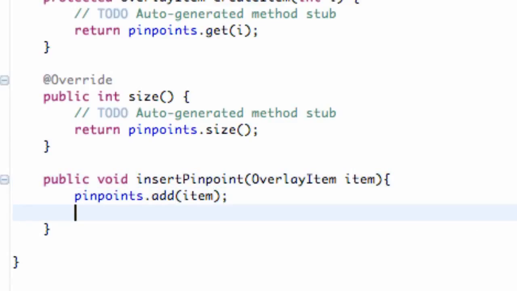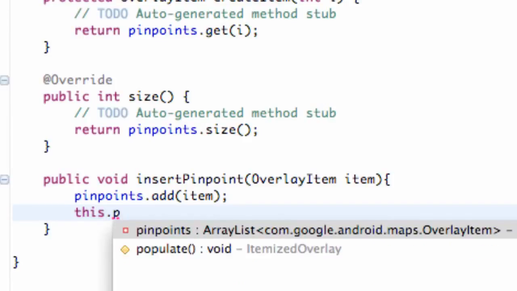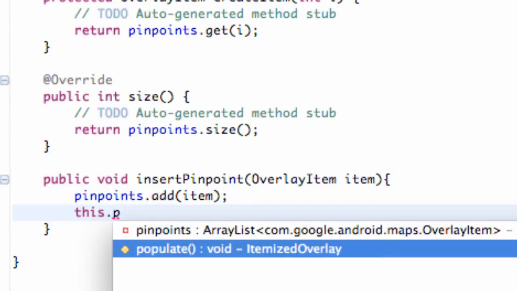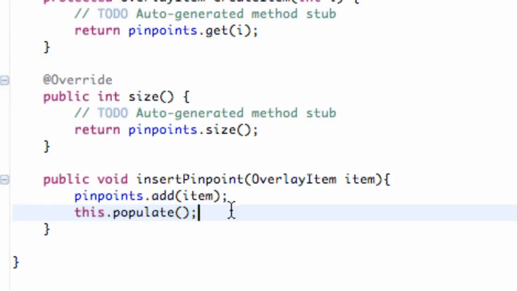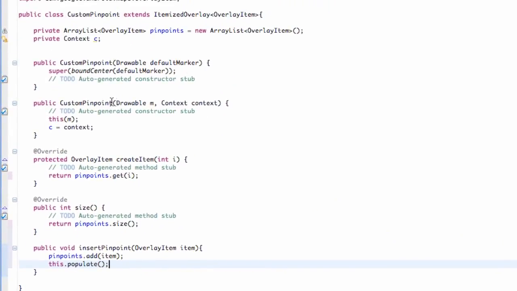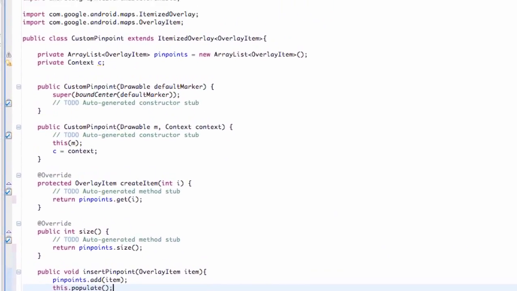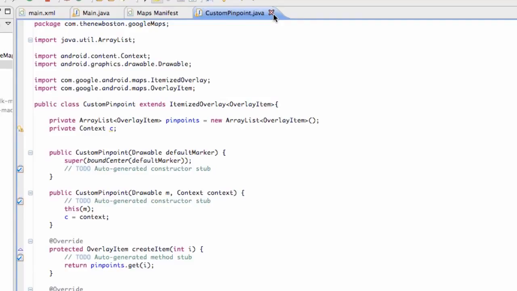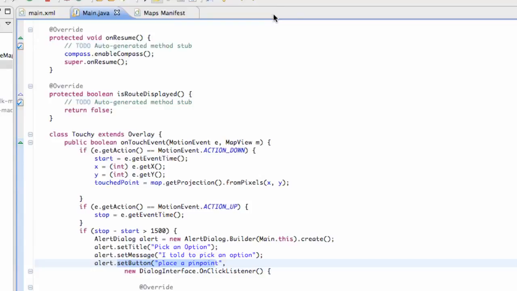We also want to populate, so we're just going to say this dot populate, and all this does is it's a utility method to perform all the processing on a new itemized overlay. It's just going to get everything set up for the most part, and we're good to go. We've pretty much set up this whole class. It has two constructors and everything is ready to be used. So let's save it and close it for now. Hopefully we won't have to come back to this and change anything, but who knows, we might.